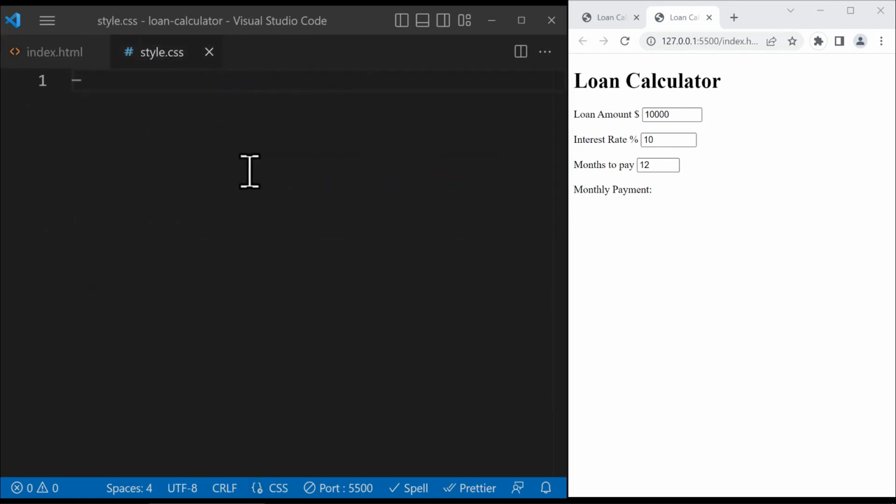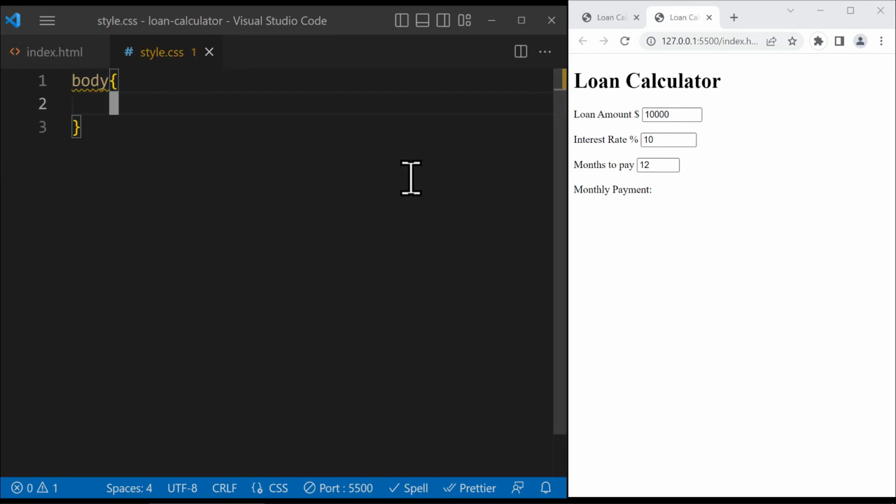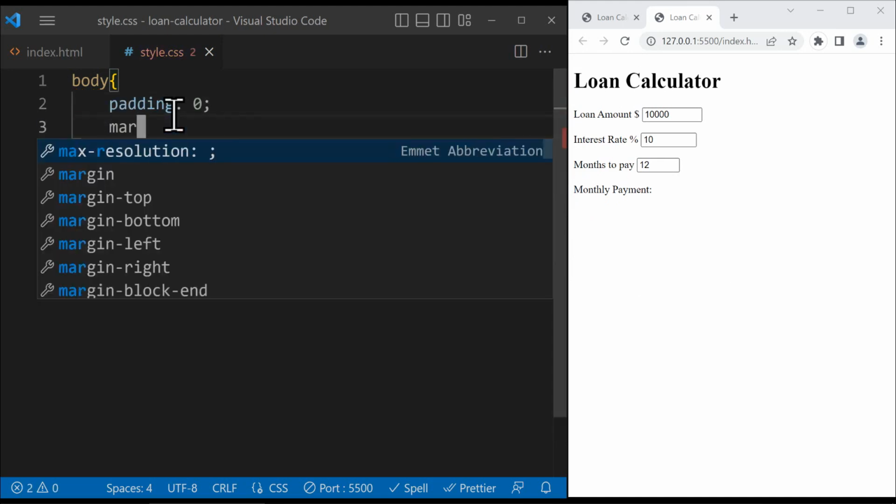So inside the style.css, first things first, we're going to style the body section. So we just write here body, and we open this set of curly braces. The first thing I want to do is remove the space between this container and the wall of the browser. We can simply do that by adding padding 0 and also margin 0.